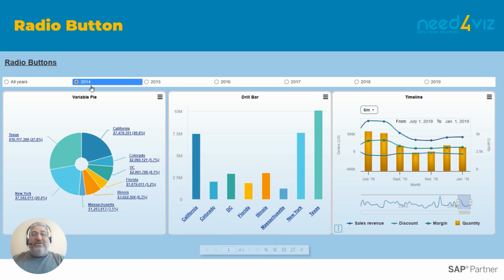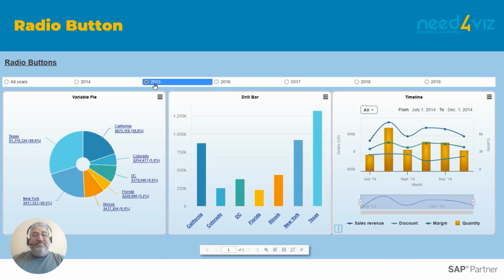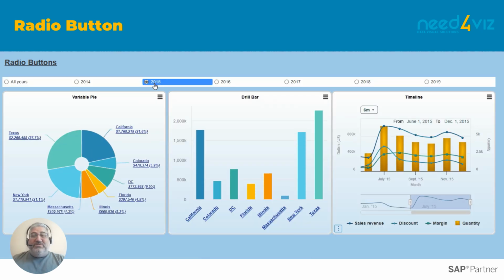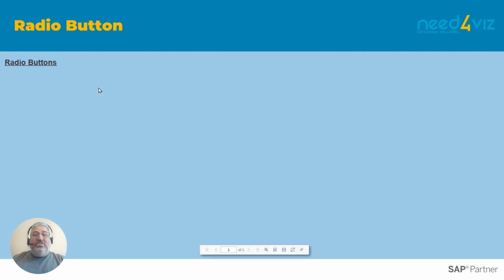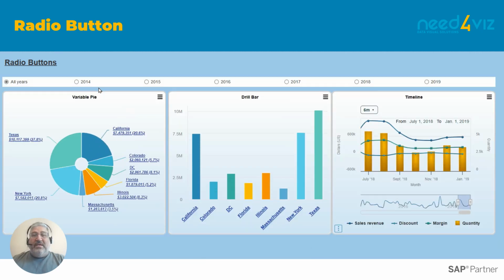The radio button is one of several navigation widgets available in N4V for Webby. Navigation widgets allow on-screen interaction with the dashboard, whether hosted in Web Intelligence or exported as HTML. The radio button gets its filtering capability by being mapped to a single value Web Intelligence input control. The drop-down list and menu button navigation widgets work in a similar manner.